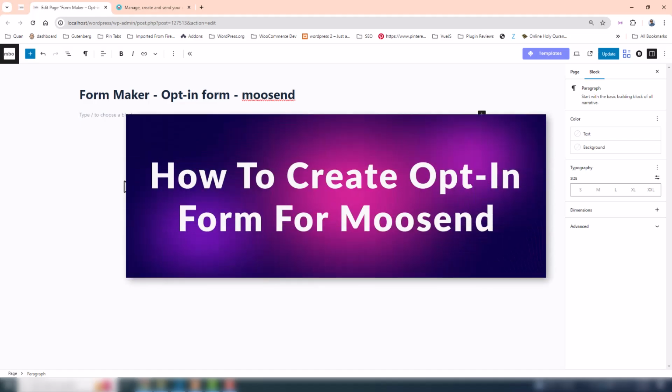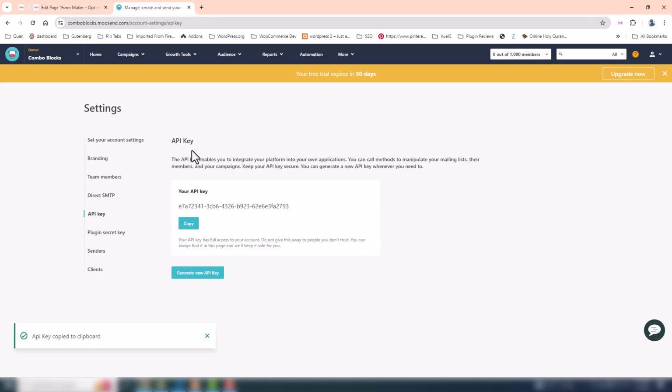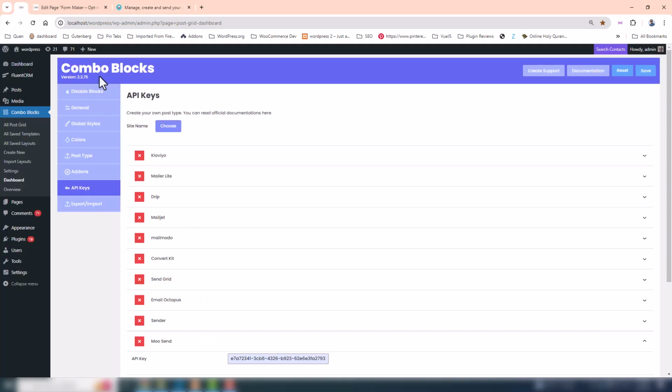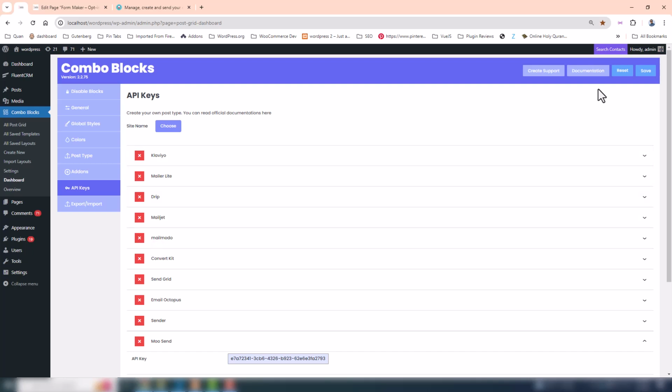In this episode, I will show you how to create an opt-in form with the Moosend API. Before getting started with Moosend, we need to create an API key and use it on our ComboBlocks dashboard. Let's copy the API key and go back to the ComboBlocks dashboard, and on the API keys page, you can add the Moosend key. We have already added the Moosend API key, and let's save the page.